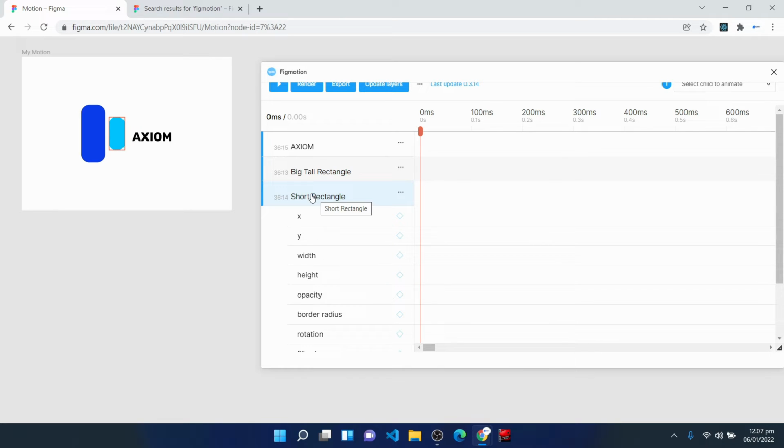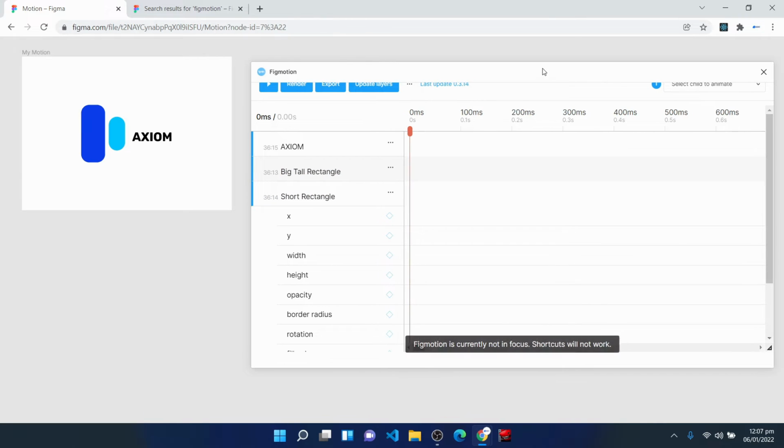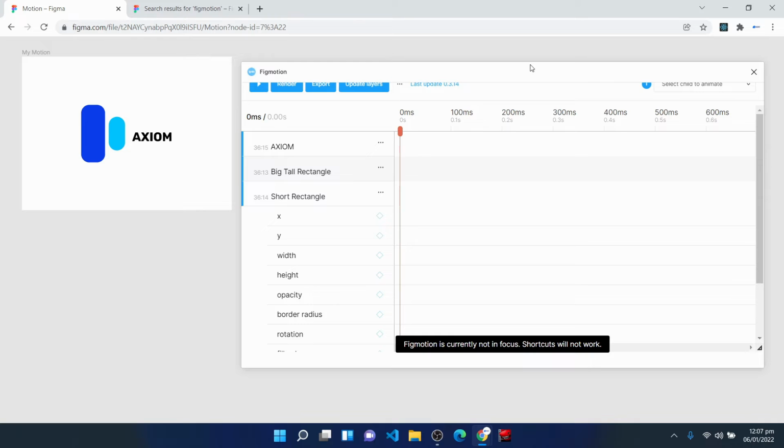So now that we have a fair understanding of how these properties work, I'd like us to see how to use them to animate our layers. But one final thing before we do that, I'd like to tell you what this section of the Figmotion plugin is.